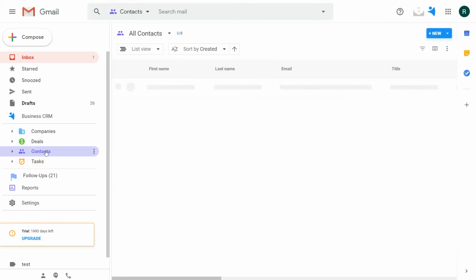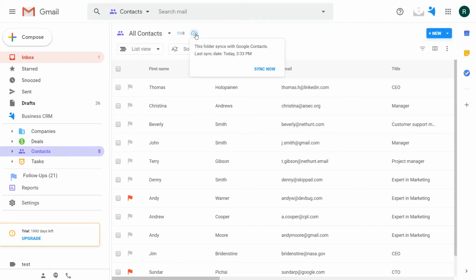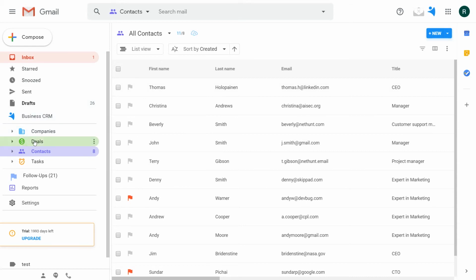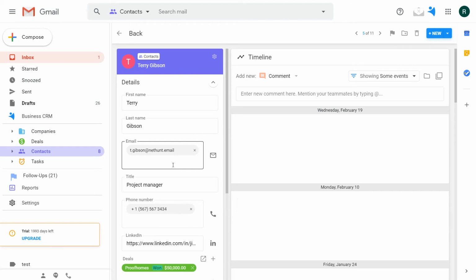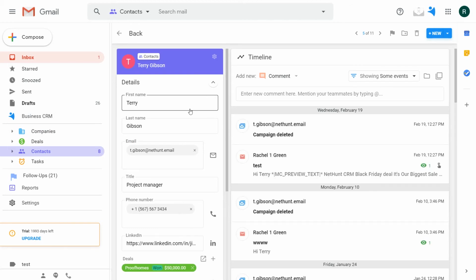Once the contacts are synced with your CRM, they are placed in the contacts folder. Why so? Well, we in NetHunt established the link between Google Contacts and this folder. So the system knows that this is the path to do the sync, not to deals or companies. If I open a contact record, I can see the fields that can be matched with the fields from Google Contacts. So the data can be mapped easily to fields like first and last names, email.